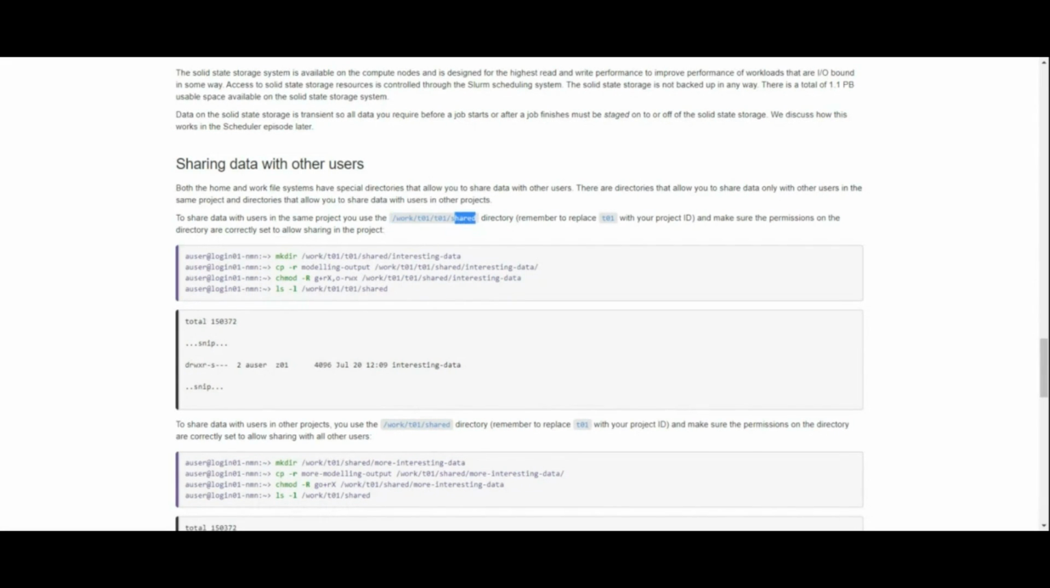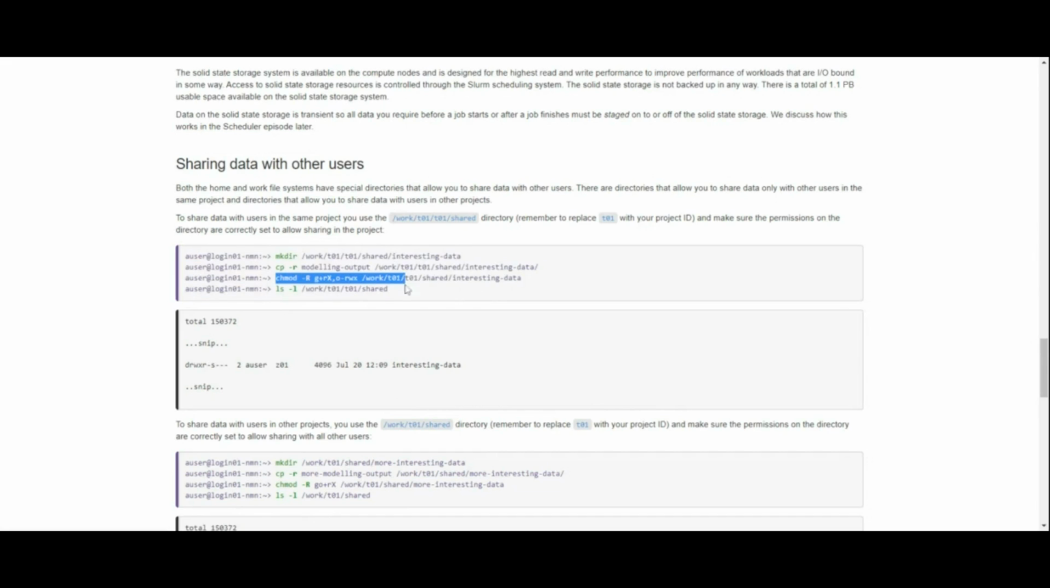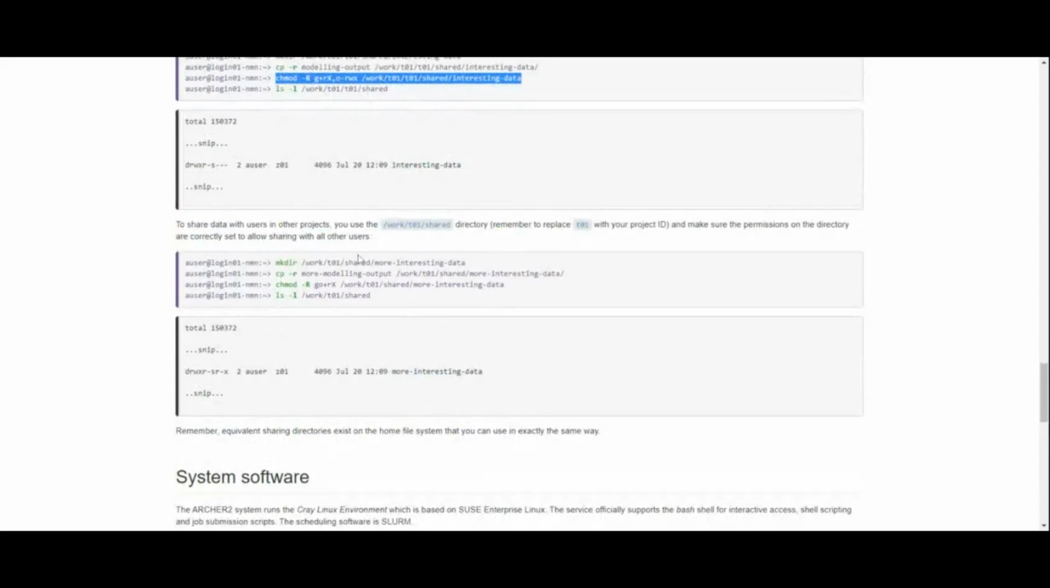One in the top level, so in the sub-project level here, you can see work/T01/T01 shared. And then anybody who's a member of this T01 sub-project here can potentially see data in that shared directory. So the example here is I want to create a directory from my subproject shared directory, copy some data in it, change the permissions so people can read that data, and that will let other users see it.